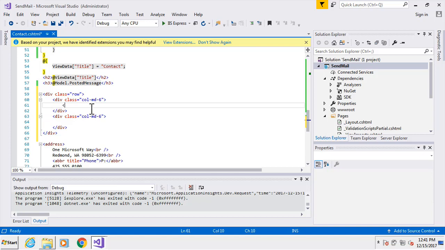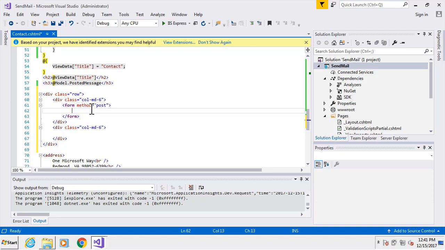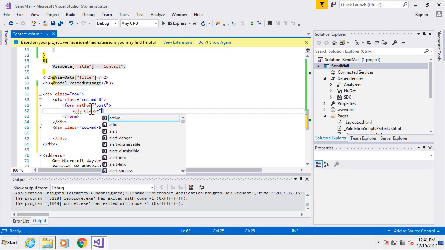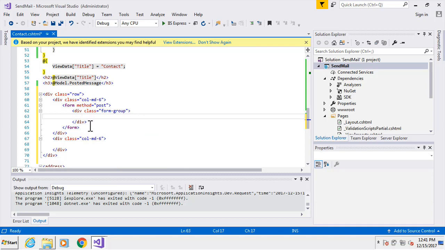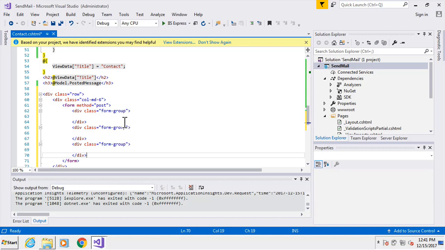Okay, so now we can start with our form. We'll have a method that's going to be a post, and we're going to create our form groups, so we'll have a class of type form-group. What we're going to do is copy these. We have basically three areas: our name, our email, and then a place to type in a text message. The first way we're going to do this is basically like a straight form without tag helpers, and see how to capture that data on the back end.